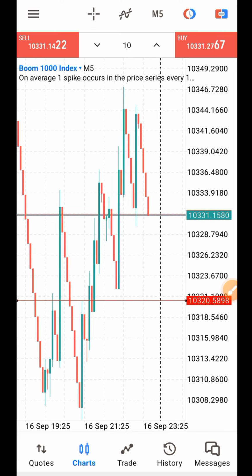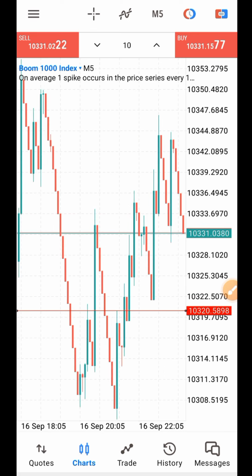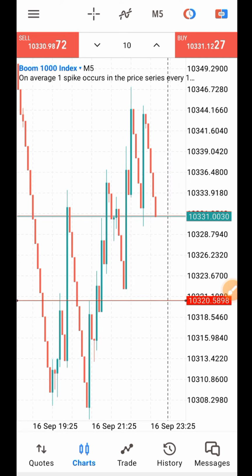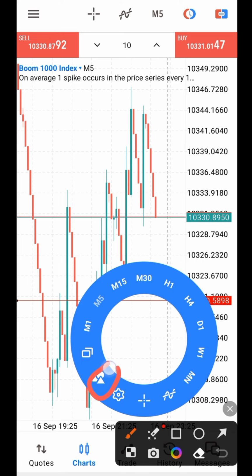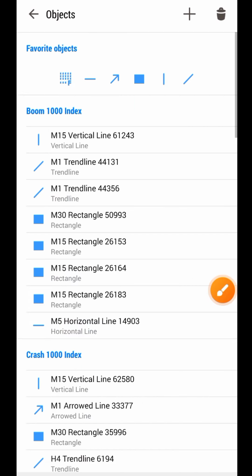So when you get to the 5 minute time frame and you declare that the market is in spike mode, how do you join this spike mode and catch the spike on the 1 minute time frame? You tap on your screen, you come to this place, this tool, you click on it.